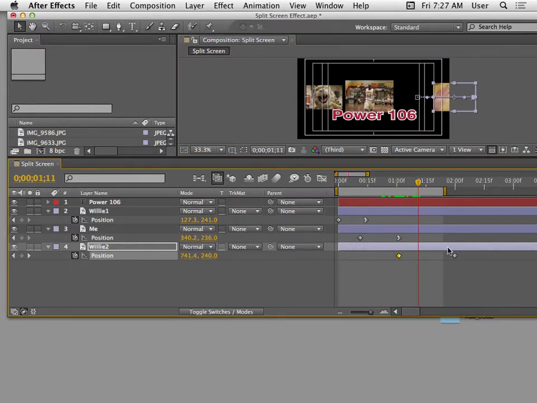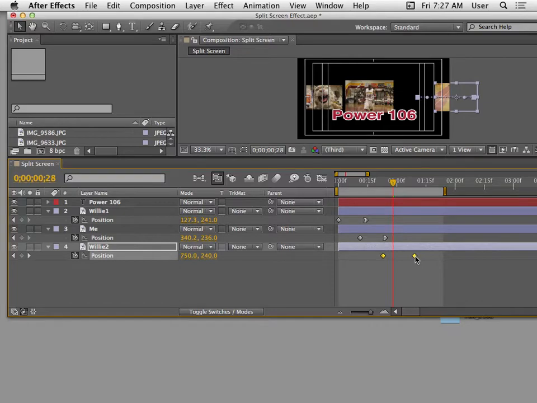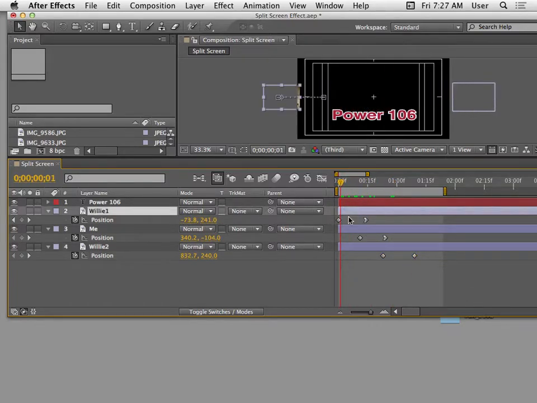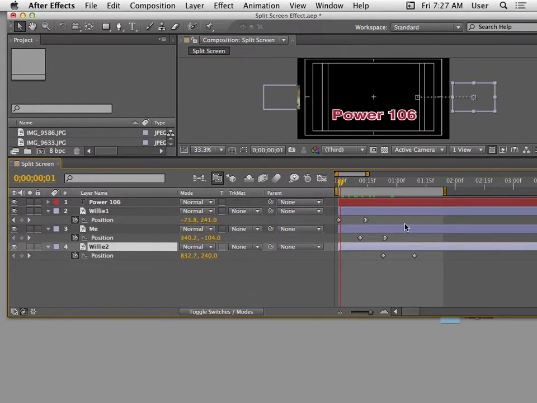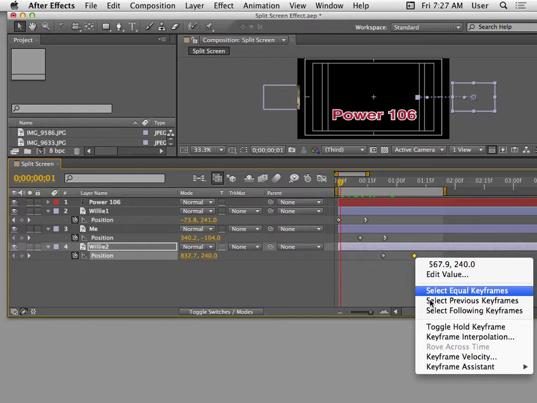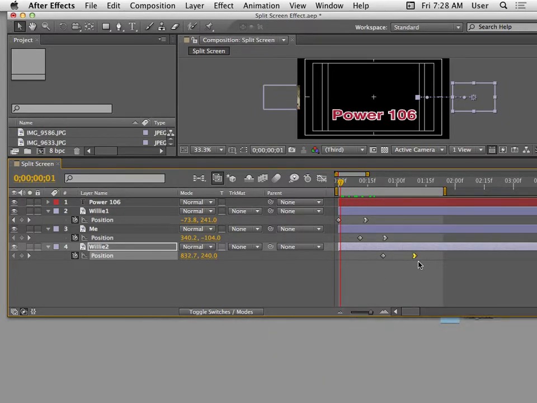It's all about me adjusting timing now, so I can grab the second keyframe, select them both, move them both in time, select this keyframe, move them, select these two, move them over, and you can see now I've created this little stagger effect. So this top layer comes in first, then this one, and then Willie 2. Just working with the position parameters. I can always right click that second keyframe and use my assistant to ease it in. Thank you, keyframe assistant.